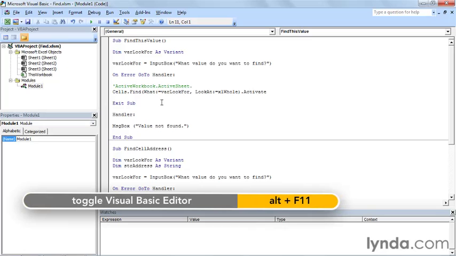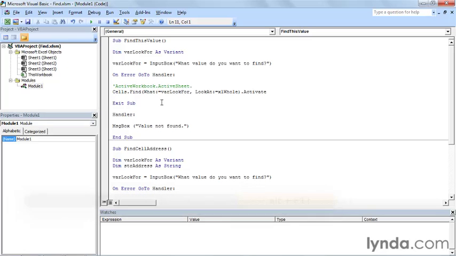To find the first occurrence of a value within a worksheet, you must use the Range object's Find method to locate the value. The code you use appears here in the FindThisValue subroutine. The first thing I do is display an input box that asks the user for the value they want to find. Next, I use an On Error statement to tell the program that in case there is an error, it should go to the line with the label handler. And that is down here.